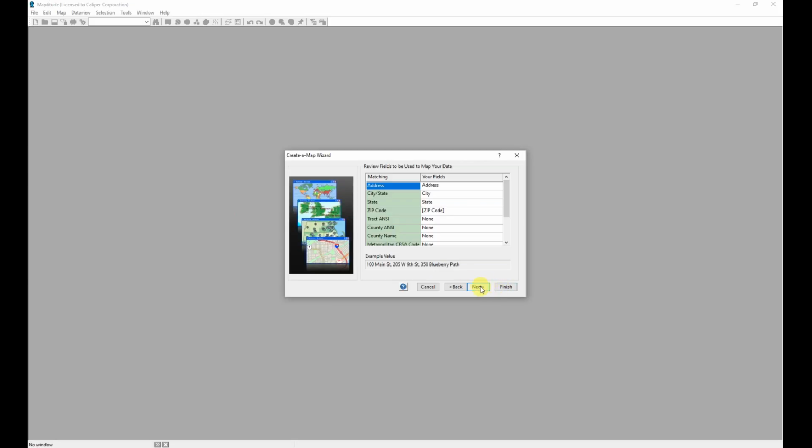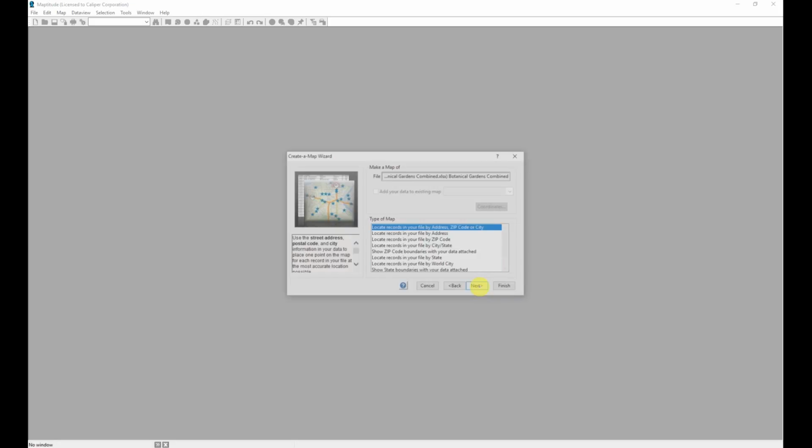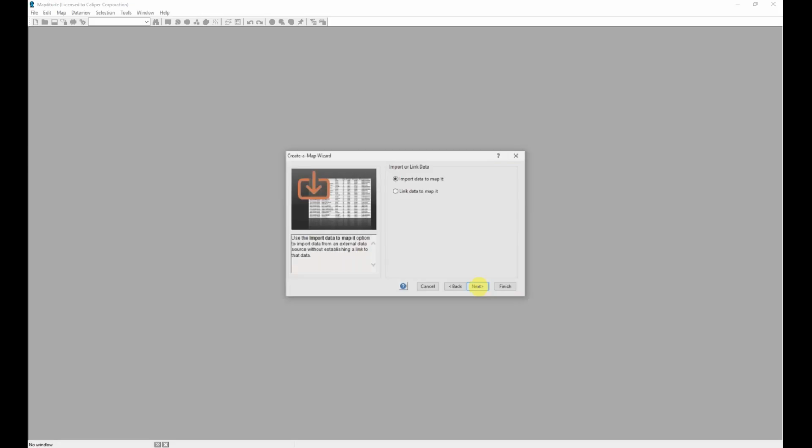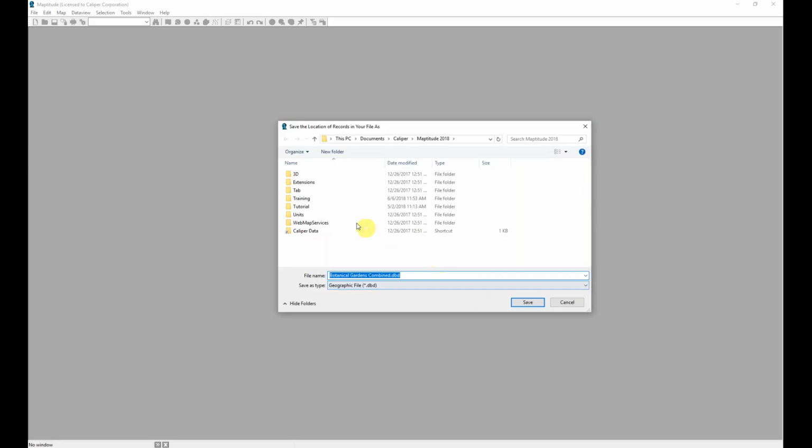After checking those matches, making changes as needed, we will click Next to go to the next screen in the wizard and use that default method, providing a file name and location, and then clicking Save.